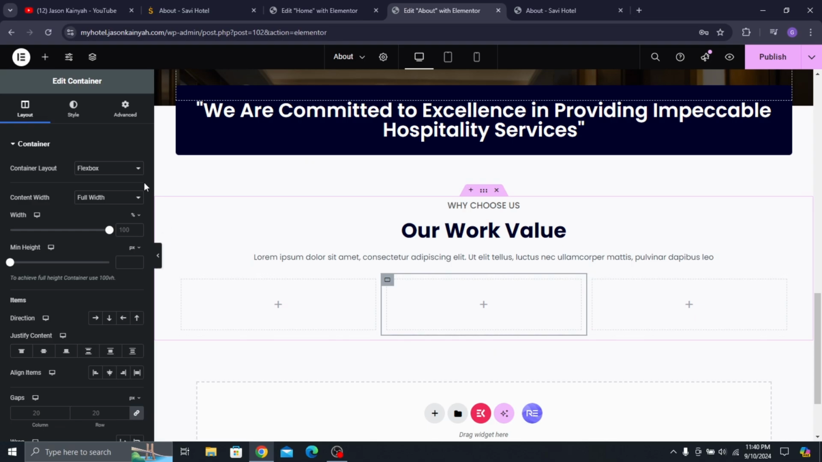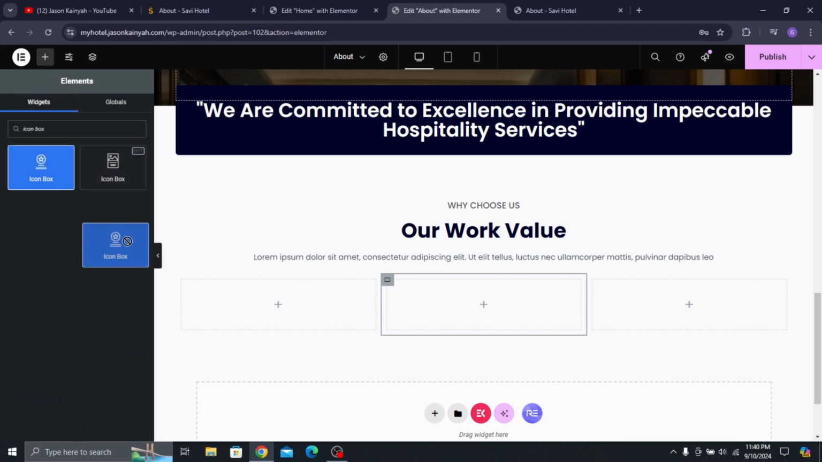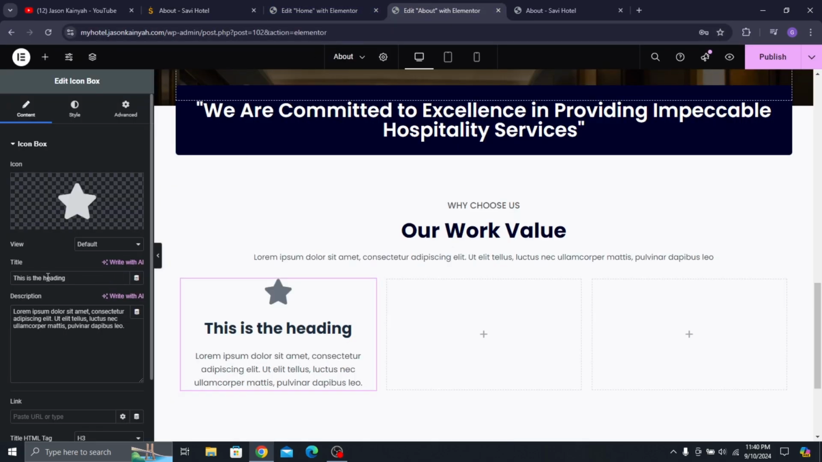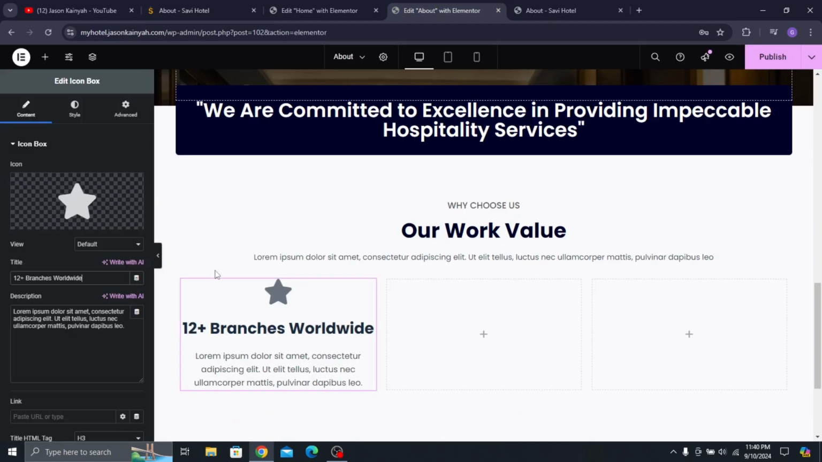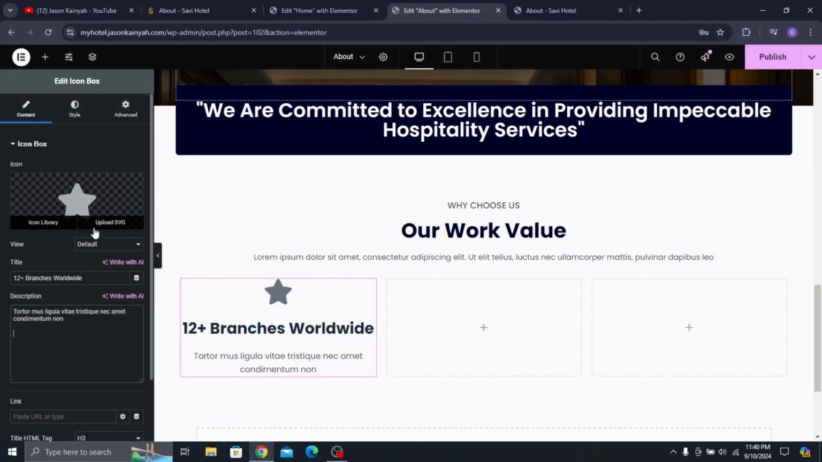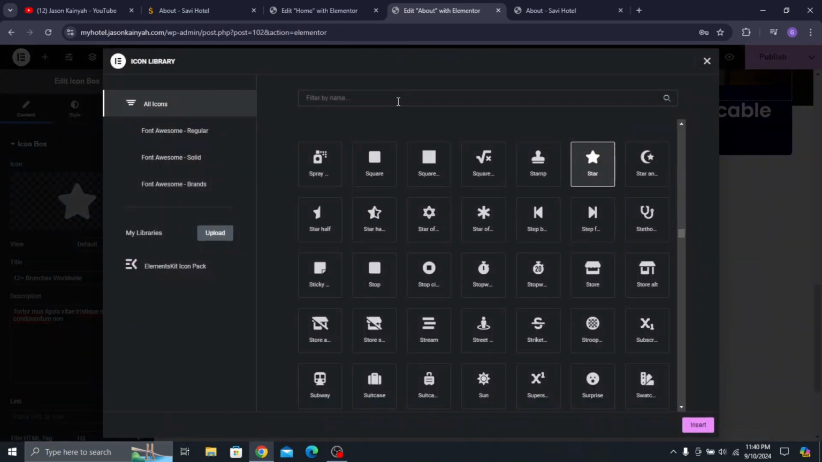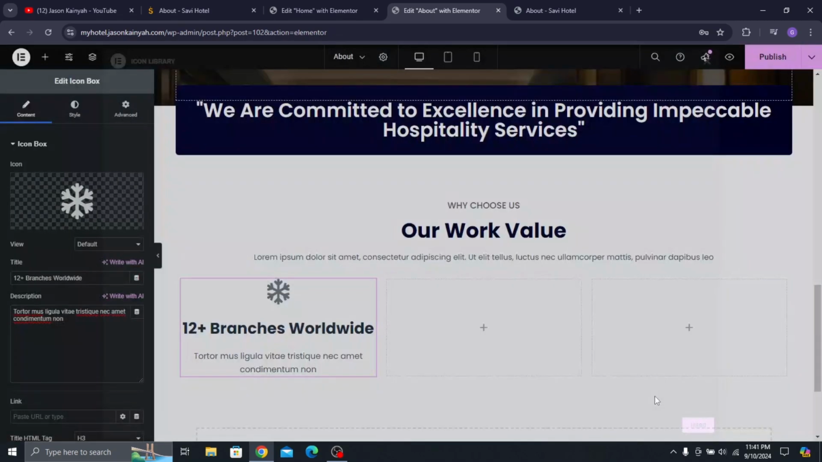Now I've gotten 3. Now I want to add in an icon box or icon boxes. So I'll click on this to add an element, and in the search widget section I'll just type in icon box. Okay, and I'll drag this one in. Now what does this say? We have this icon with this text, so I'll copy the heading here and paste it in, and I'll copy the description as well and paste it in. Then I want to change the icon, so I'll click on this icon, and here I'll search for snowflake, and then I'll insert this icon in.